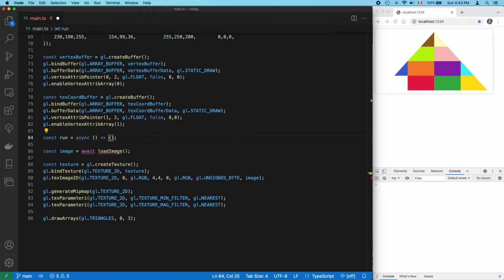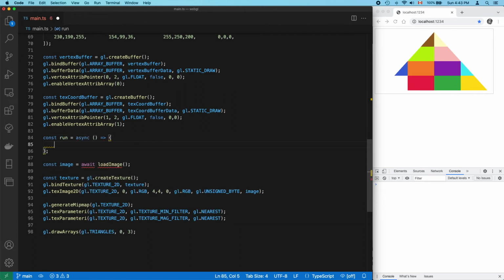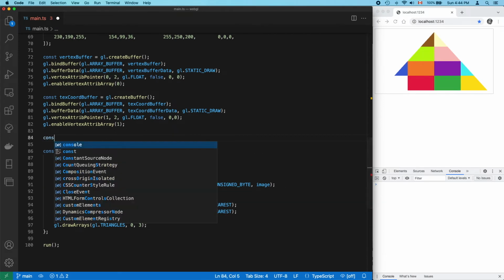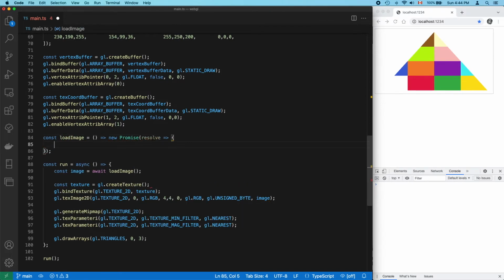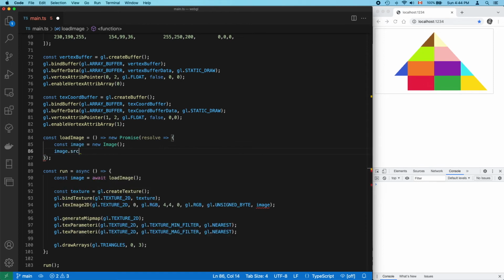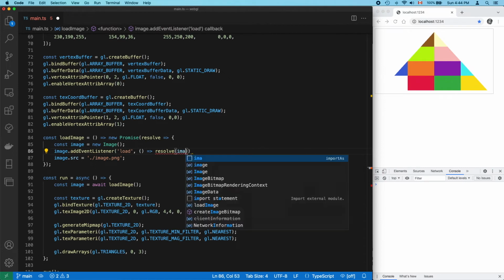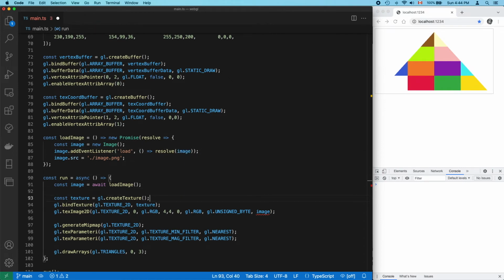Await can only be used in a function that's been declared with the async keyword, so we're going to have to move some of this code into this new function, including anything that depends on the image and our first draw call. Now for my load image function. Await expects a promise, so that's what I'm going to write here. I've created a new HTML image element object. I'll attach an event listener that will return the image element when it's finished loading. Now we have to make some changes to our texImage2D arguments. The image is 500 by 300.